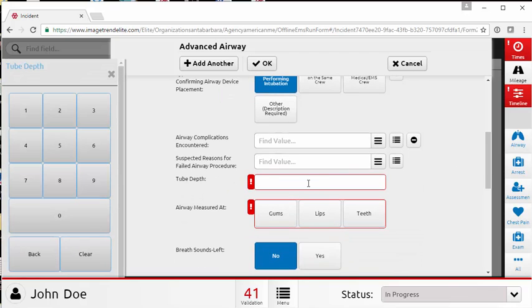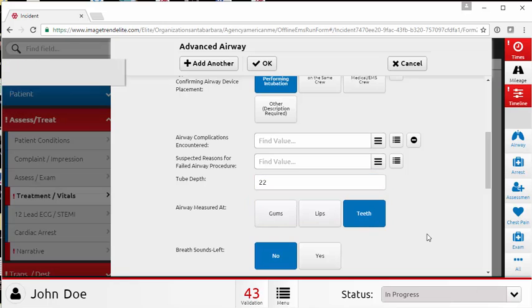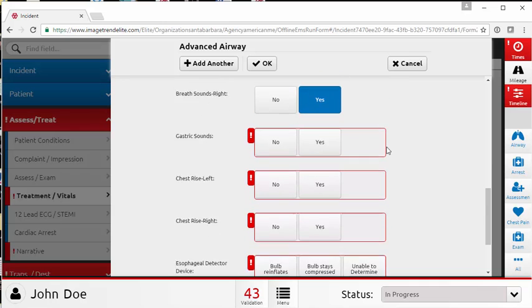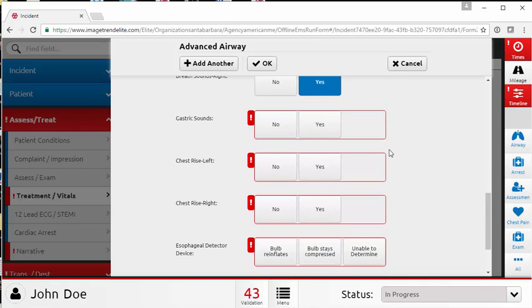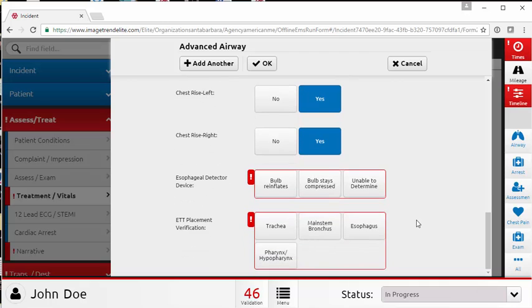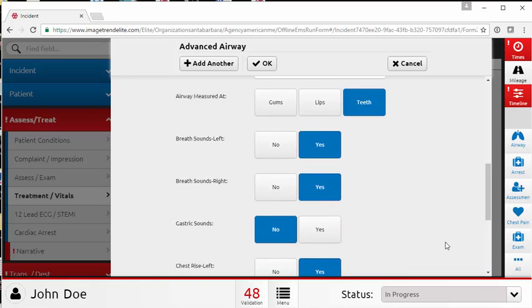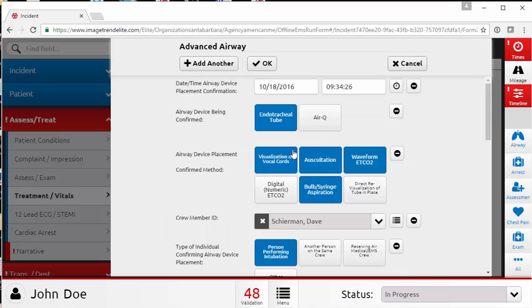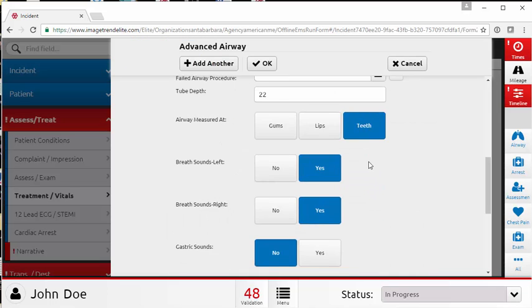Tube depth, we'll say it was 22 at the teeth. Breath sounds, not sure why that's defaulting to no. Just be careful when you fill these out to make sure it all makes sense and reflects the care that you gave. Chest rise, yes. And that's it. And we're still missing something. We may have found another one here.